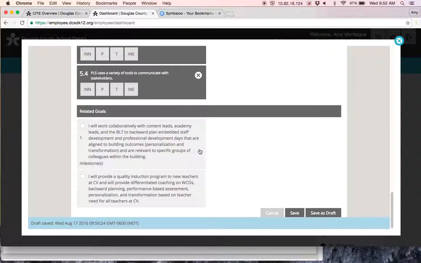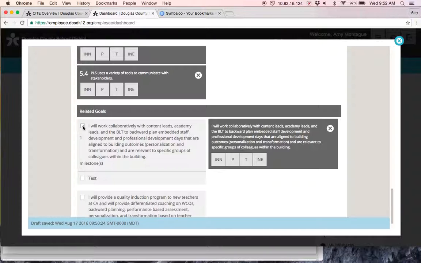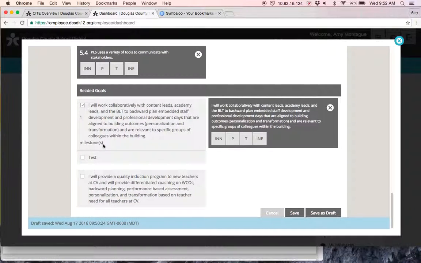Then I need to think about whether or not this piece of evidence actually relates to the goals that I've set in the system for this year. I do feel that this particular piece of evidence does relate to my first goal, so I'm going to go ahead and click that. If it doesn't, that's okay. Just leave those blank. Then I have a couple of options here at the bottom.